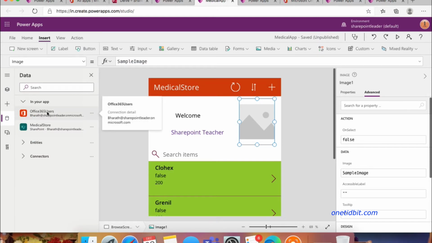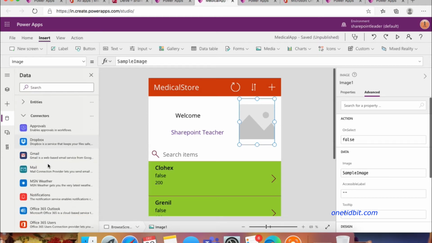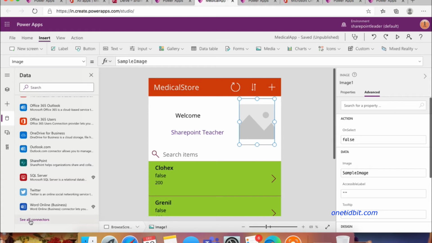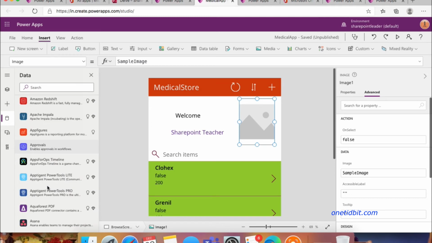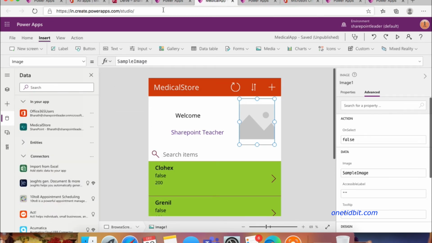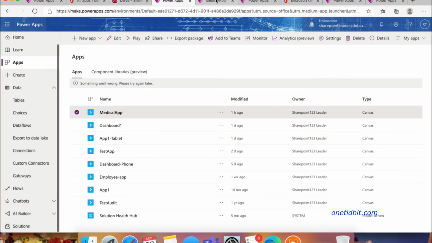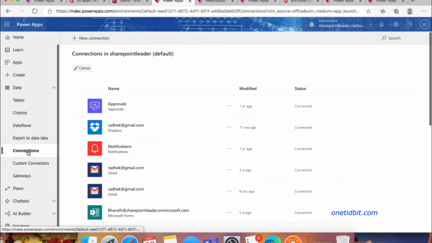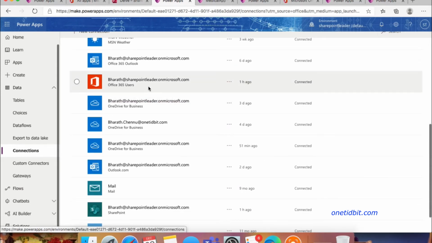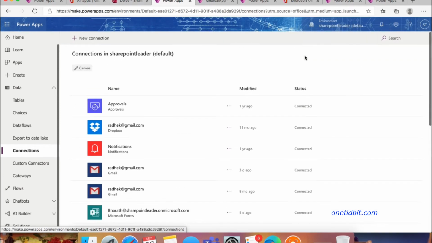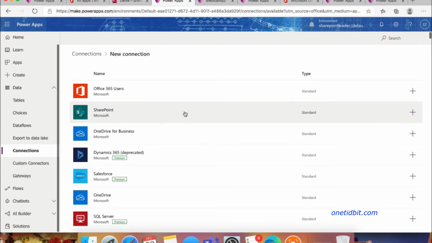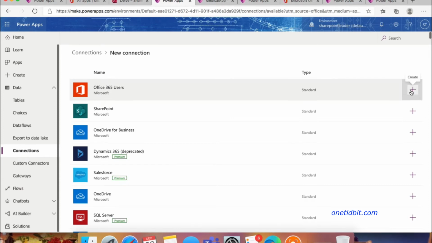So Office 365 is already added. If it is not added, go to connectors and check. If you want to add, go to see all connectors page. And if you want to create a new connector, here in this page, in the data section, you can see connections, right? In these connections, you can see all the connections with our Power App. Here Office is already available, and you can see the status connected here. If it is not connected, you just create a new connection. Since it's already available with us, I'm not going to create this connection again, and let's come back to our app.